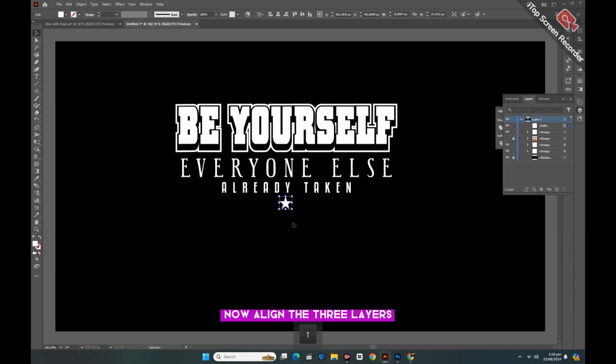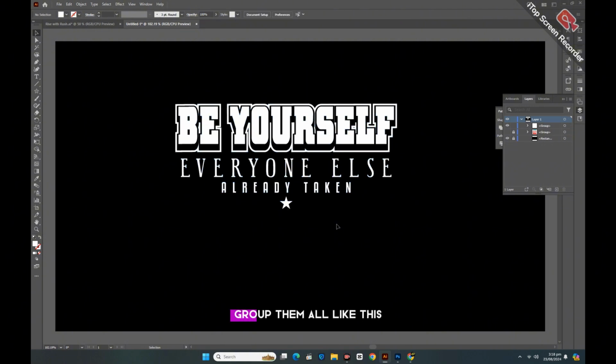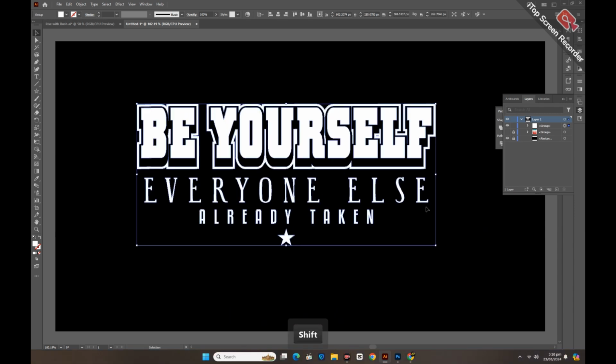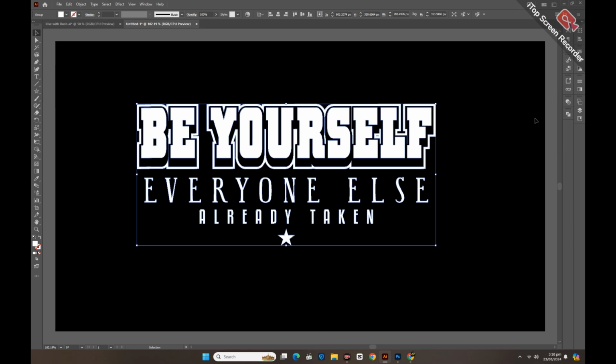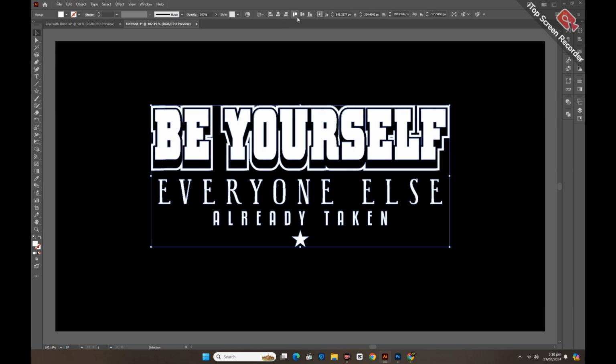Now align the 3 layers and set them well on top of each other. I have also put a star below. You can also use your own logo here. Group them all like this. I am showing it enlarged. After completing all this work, we will apply a trick on it which will change its appearance.